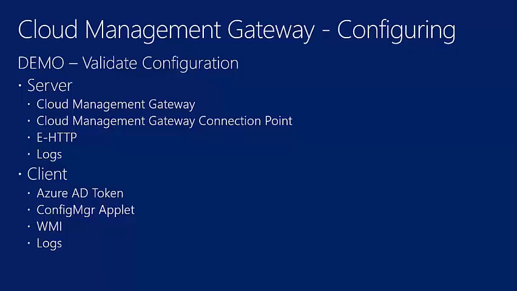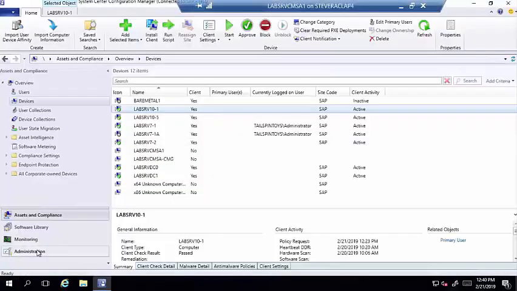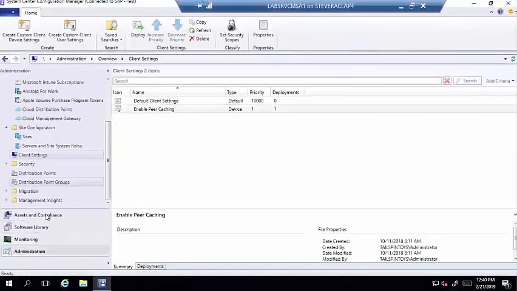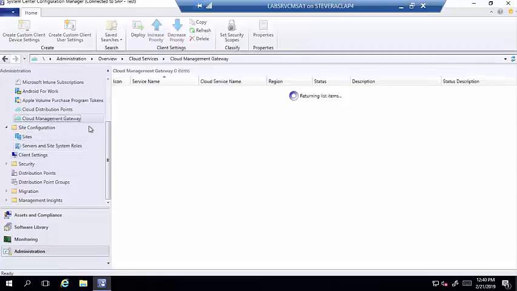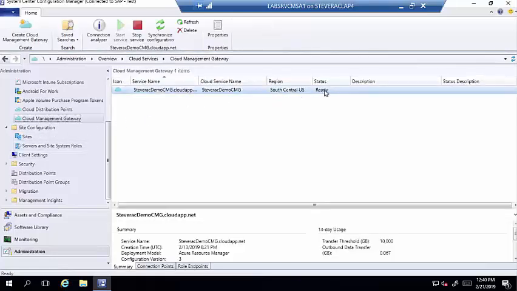So to do that, first place I'll go is the ConfigMgr console. So pull that back in. Under Administration, Cloud Management Gateway. I see the Cloud Management Gateway is in a ready status. Okay, so I'm good to go with that. Also, I can go into the Azure portal and verify the Cloud Management Gateway is connected. And pull in the Azure portal here.